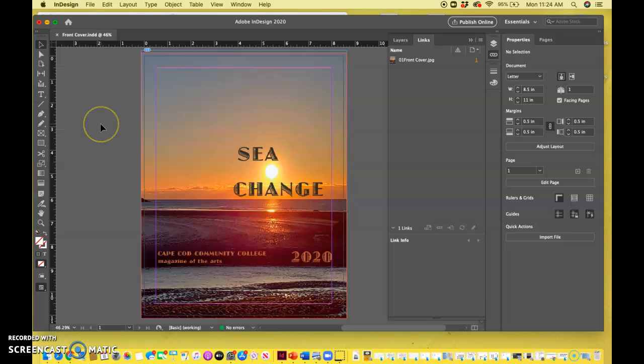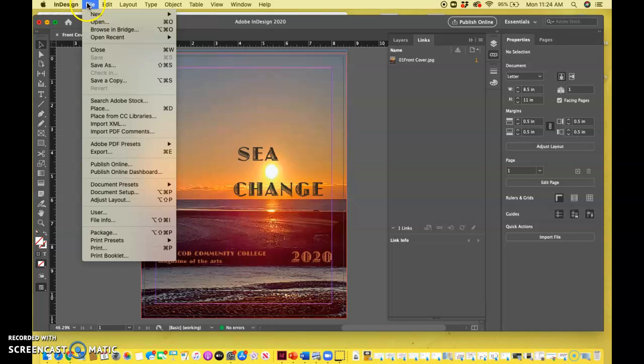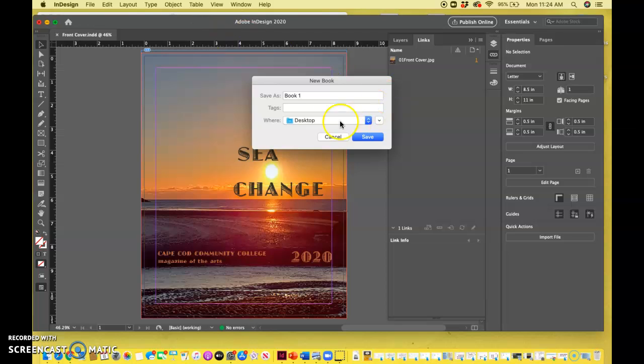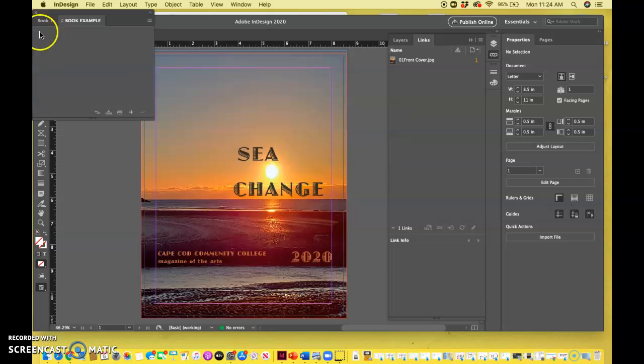So the first thing you're going to want to do once you're in InDesign is go up here to File, New, and you can make a new book. So you click Book, and you want to name it something that you're going to be able to find later on. So for example, I'm going to name mine Book Example. I'm going to save it to my desktop.